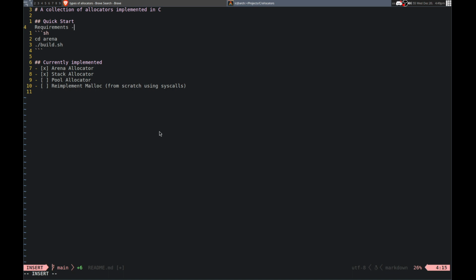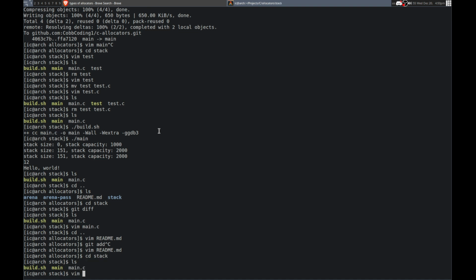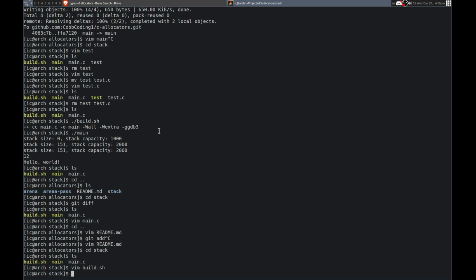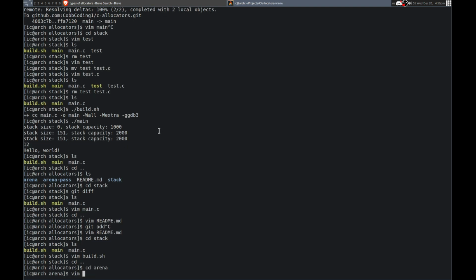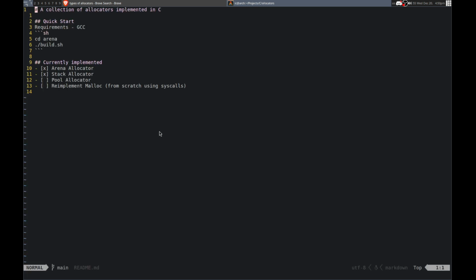requirements are GCC. Am I using GCC? I think so. Let me make sure. Vim build.sh. Okay, just CC, I suppose. Make sure it is the same. Yeah, okay. So just C compile, CC, and that is it. I'm not using the GNU C compiler. It was just the regular one, which I don't know. It might be. I don't know which one it is, but just CC. Current CC, and that's the only requirement, because that's all it uses.